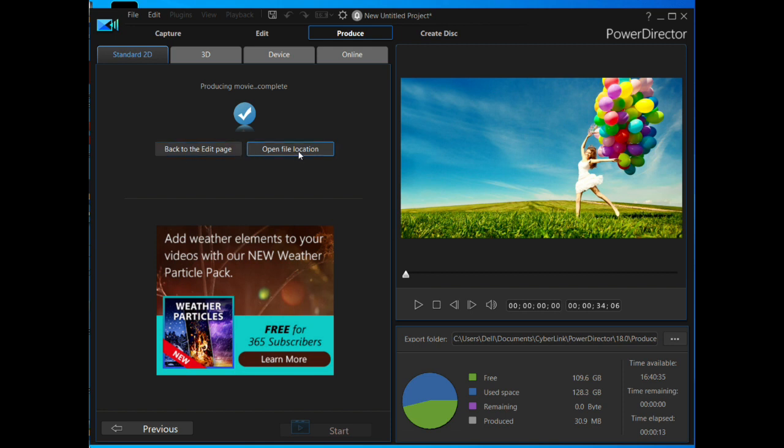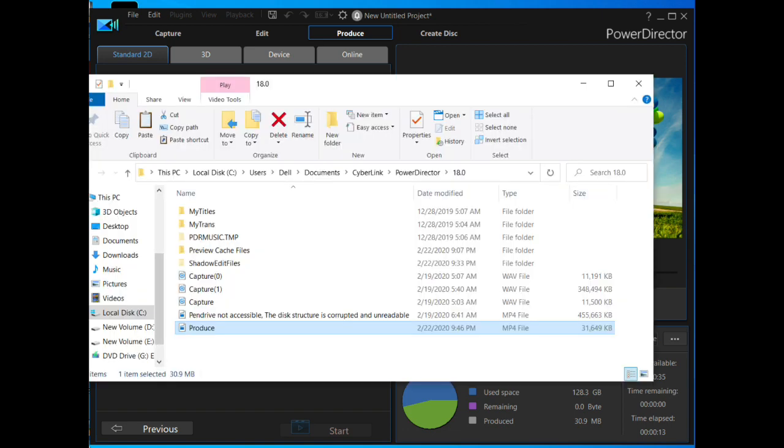Sorry guys, I did some mistake. It might be in byte. So that was in byte. I thought it is in MB, so I told you 640 MB. It was in byte, and down here is the MB. So it's 30.9 MB. So it produced a video of around 31 MB, around 31.649.